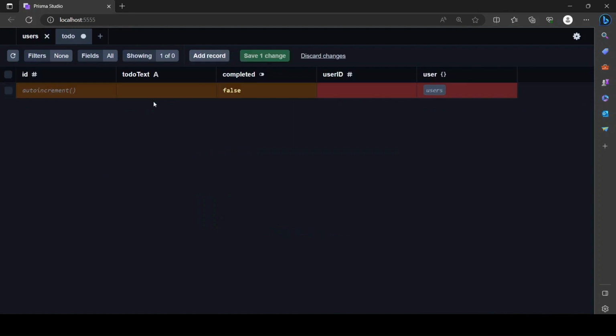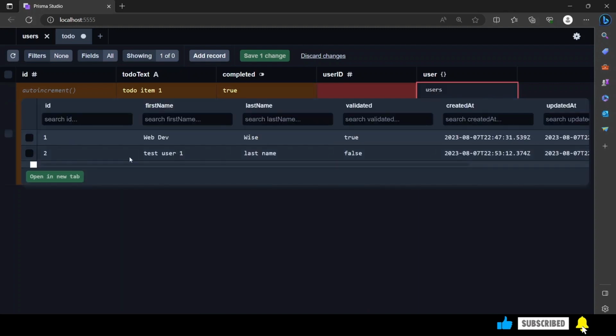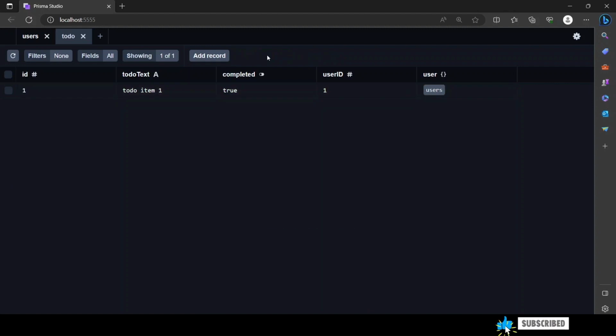Under to-do model, create a record and to-do item 1. I'm creating one item under to-do, and the user which I'm going to tag this against is number 1. Save the changes. So this to-do is belonging to user 1 in this example. As we said, this is one-to-one relationship.